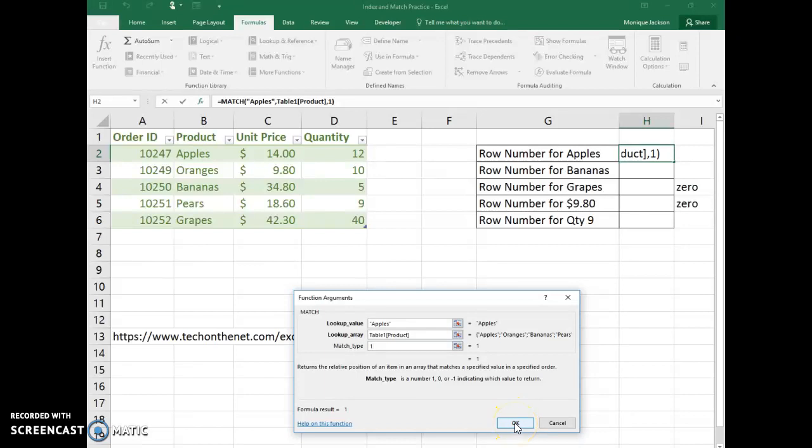Why is it 1? I think 1 is for text, another one is for number, and another one, I don't know what -1 is for. So apples is text, so 1 probably means that it matches text. 0 probably means that it matches number.